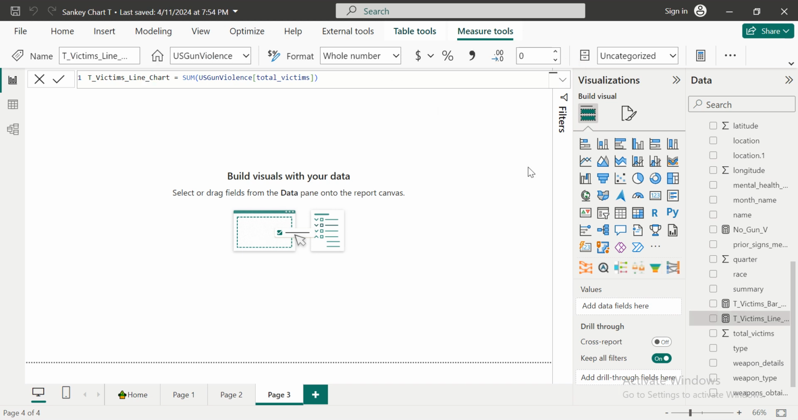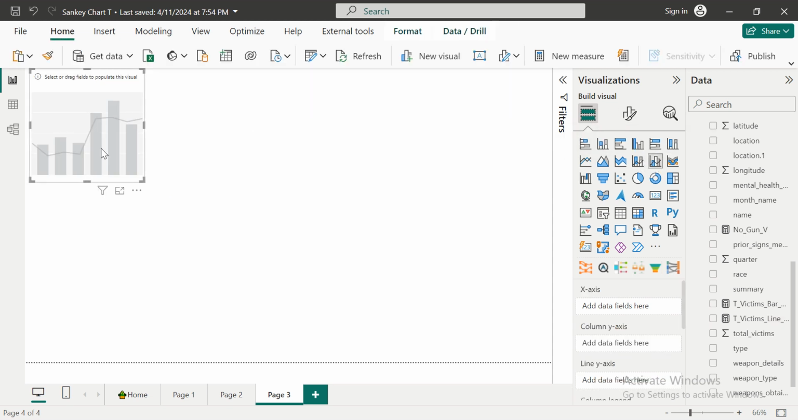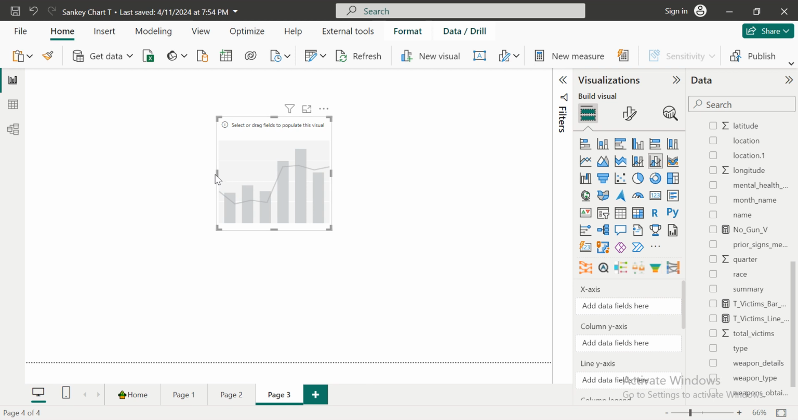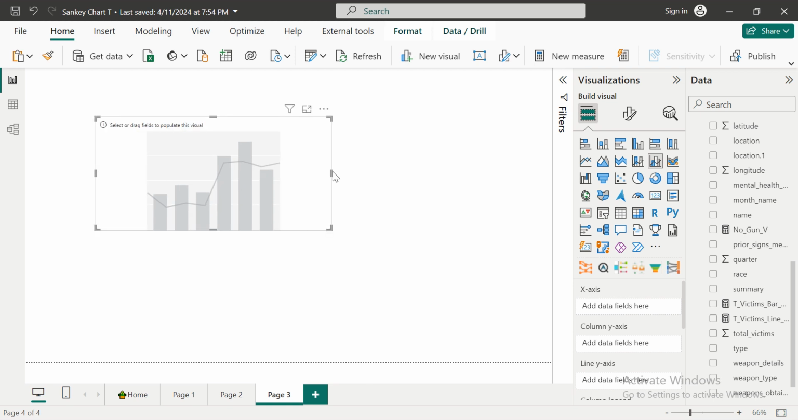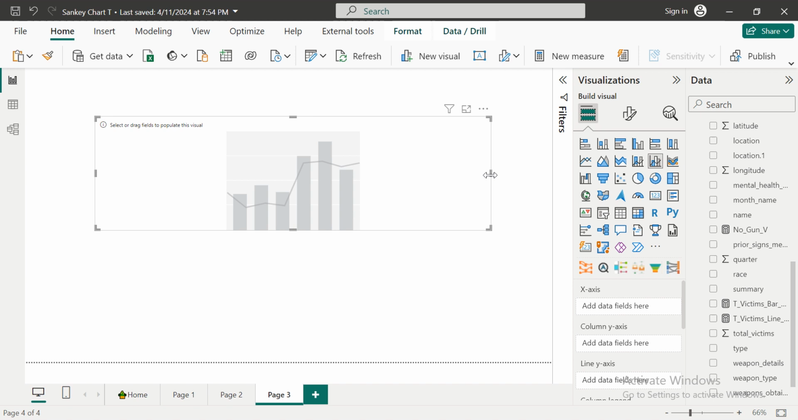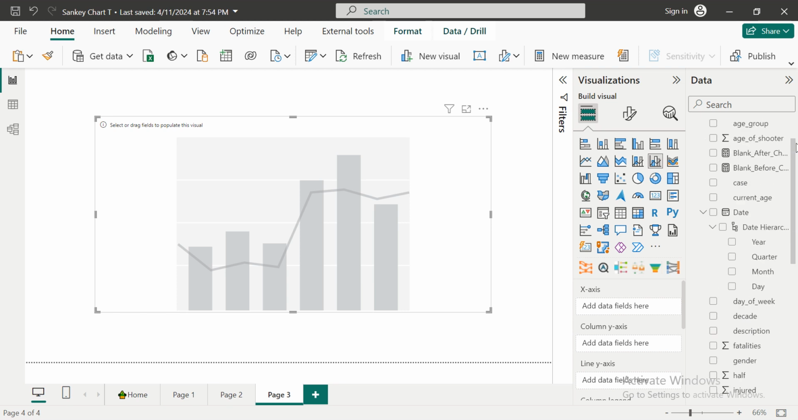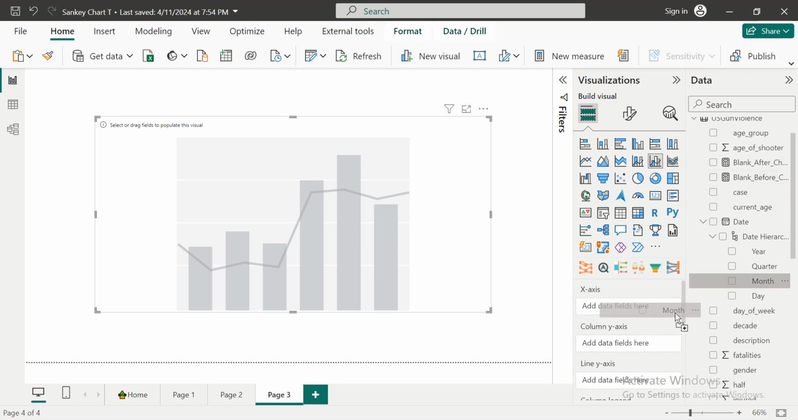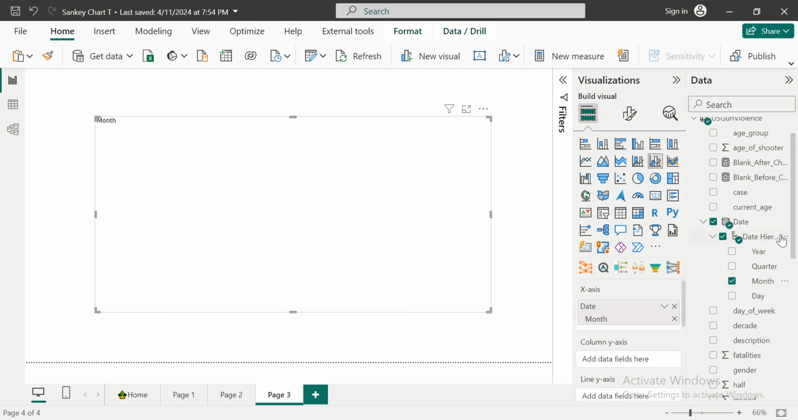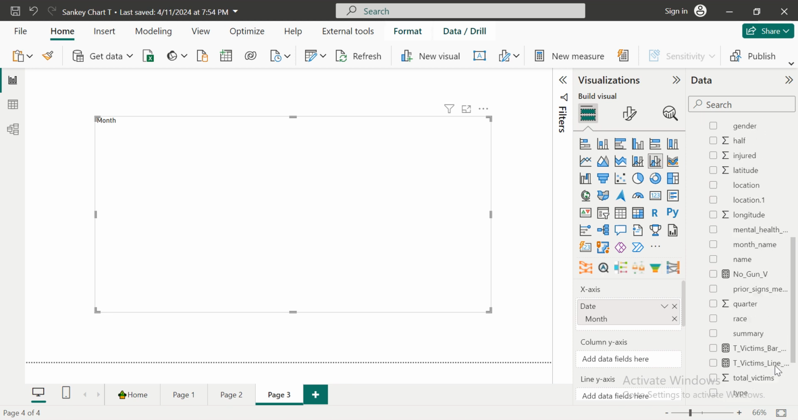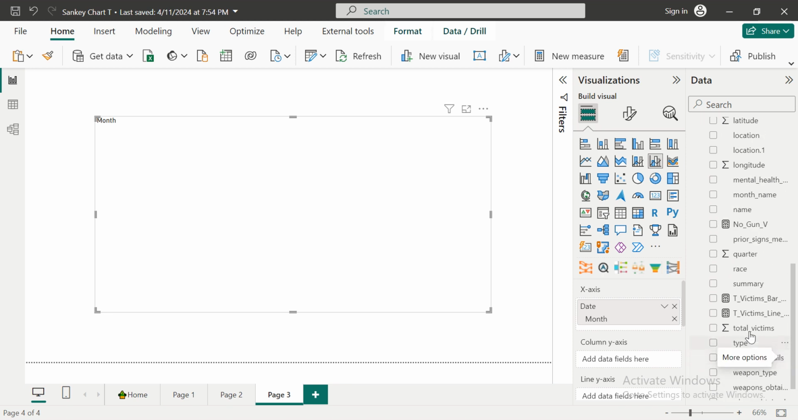Now it's time to create a chart. Let's make it a line and clustered column chart. Let's drag and drop that. Now I need the x-axis. The x-axis will be for the month, while the y-axis will be for the total ratings of gun violence in the US.